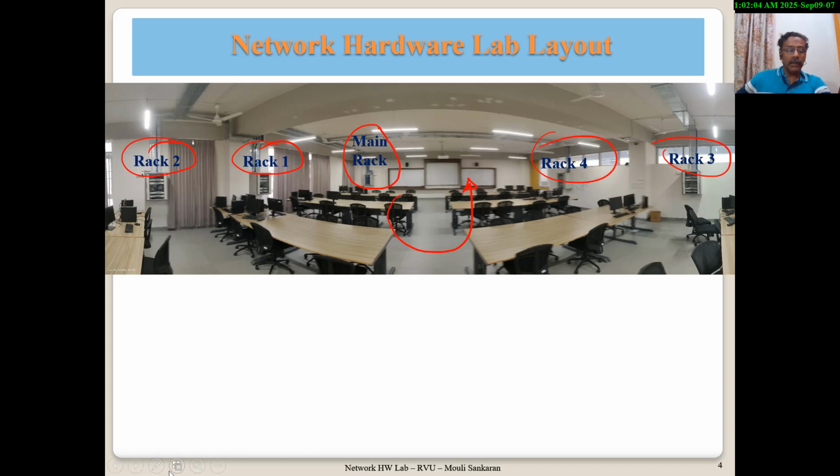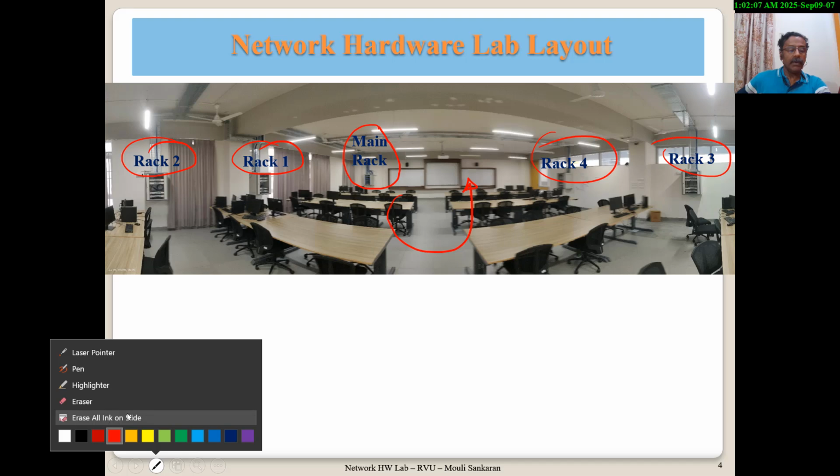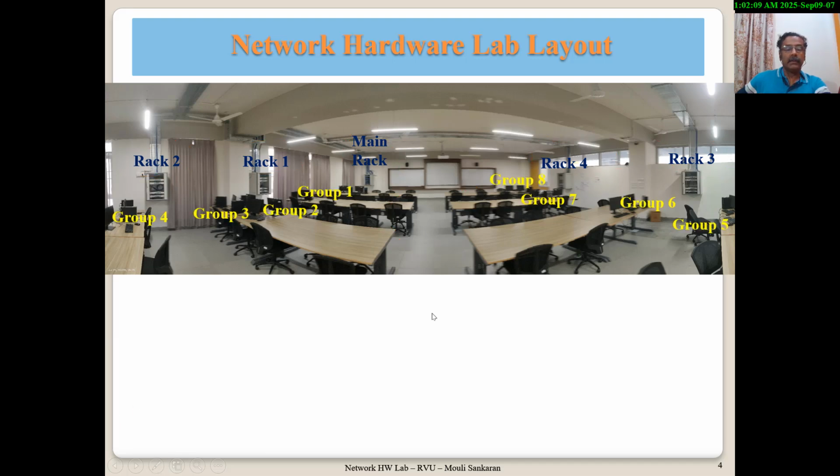Now let us look at how the team formation is planned. The network racks are located in between the two tables. When you come in the anti-clockwise direction from the main rack, the first you will see is group 1 sitting on this side of the table, and on the other side of the table group 2 will be there, and they will be using the rack in the middle of these two tables.